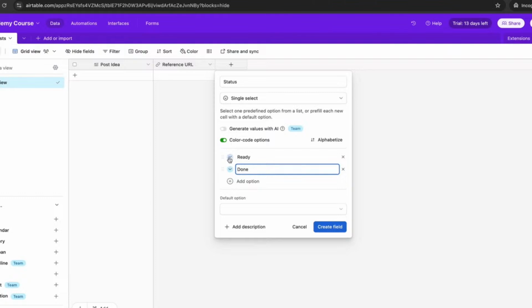You can change the color of these, so if you see the little blue dots here with the down arrow, you can click on those. I'll give that a nice blue for ready, and then done is green. Perfect. So I'm so happy with that. I'm going to click create field.